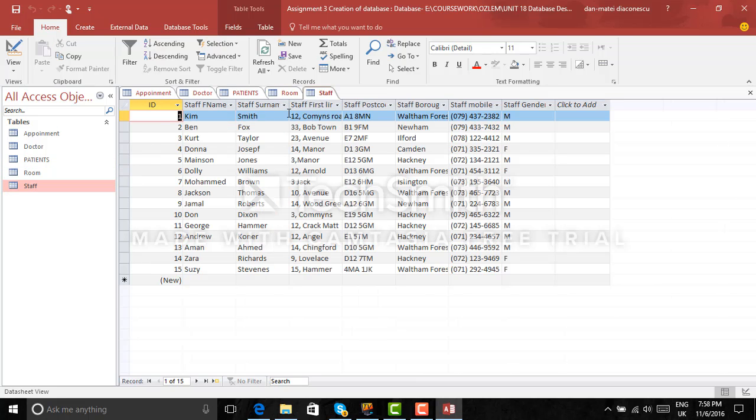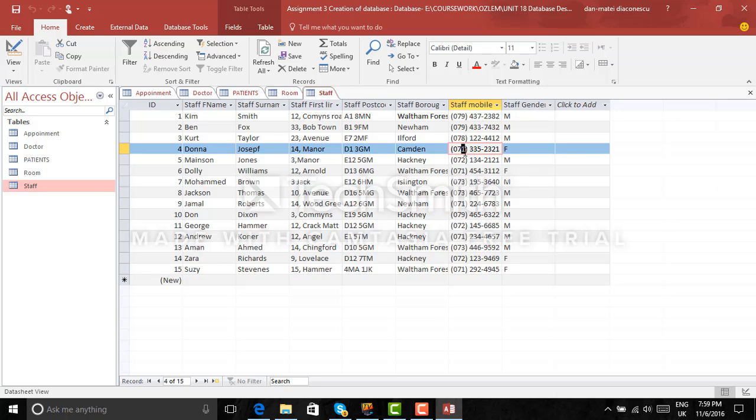The last one is the staff, where I again use the same consistencies for the staff mobile to make it consistent throughout the whole tables. And also for the staff borough, I use the drop down menu, and these are the main data consistencies I use in my tables in order to make the data more reliable and easier to spot and easier to be inputted and outputted by the doctors. Thank you for listening.